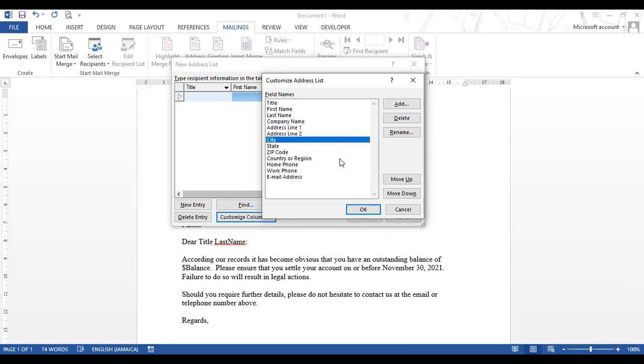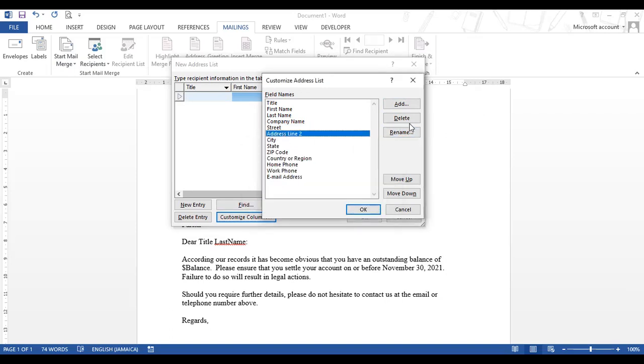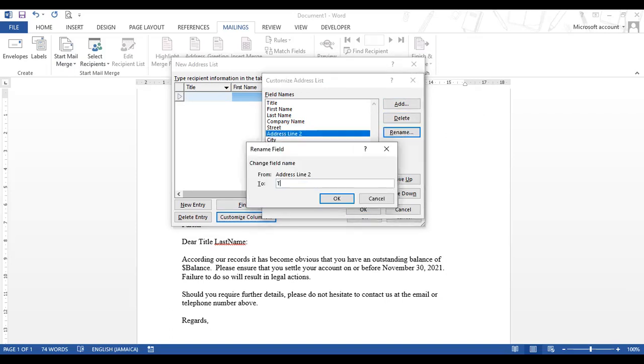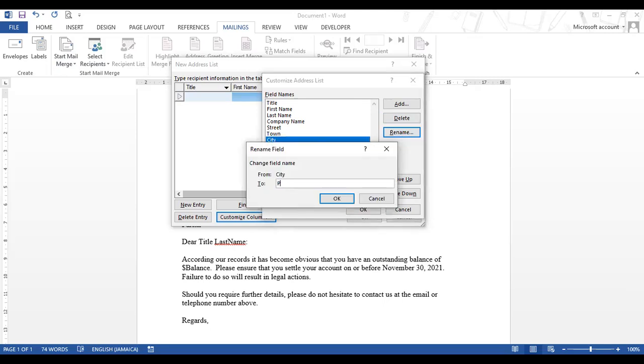So there are 3 options where fields are concerned. We can add a new field, we can delete fields, or we can rename fields. First thing I'm going to go ahead and do is rename the address fields. So I'm going to say street for address line 1, click OK. Click on address line 2, rename, type town, click OK. City, rename, parish, OK.